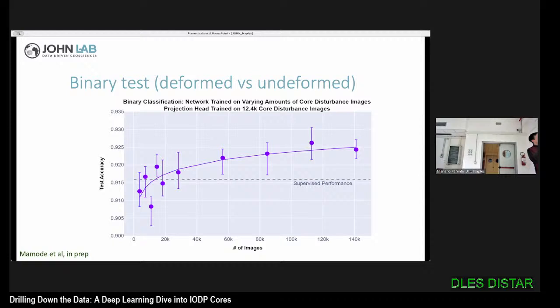You can see that when we have a low number of unlabeled images, Sinclair performs worse or about the same as the supervised performance. As we increase the number of unlabeled images, and we stopped at 140,000 because Hisham has to graduate and write the paper, we see a performance increase. In fact, at 140,000 images, we're about 1% accuracy higher than the baseline supervised performance.